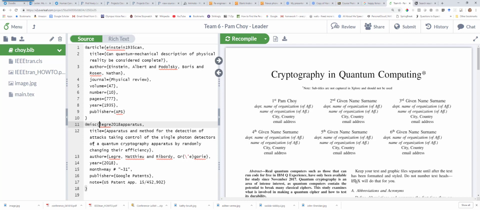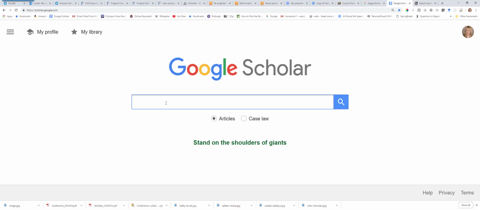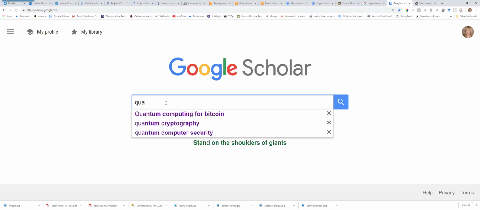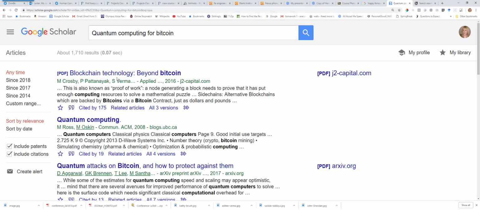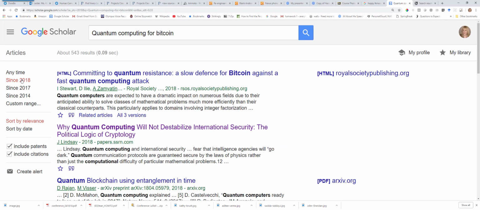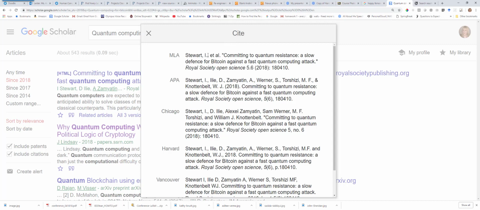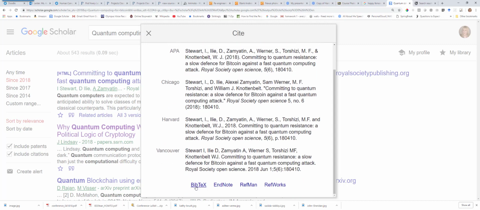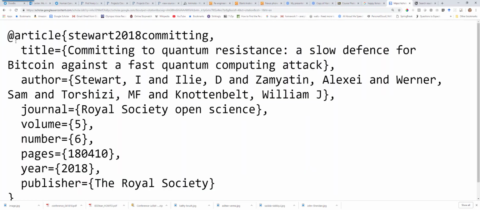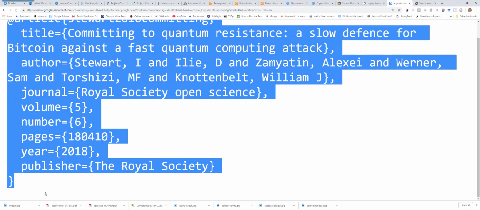This format right here is from Google Scholar. If I want to write quantum computing for Bitcoin, for example, and I go to 2018, because I only want recent things, and here is this marking here. It says cite. I click on it, it says cite. I scroll down to BibTeX. That's a form of LaTeX. Now I've got my citation ready to go for my LaTeX file.